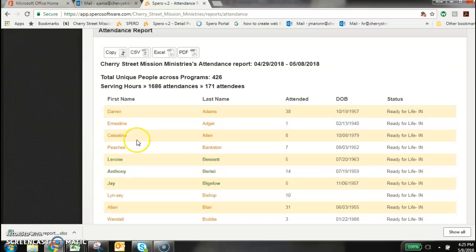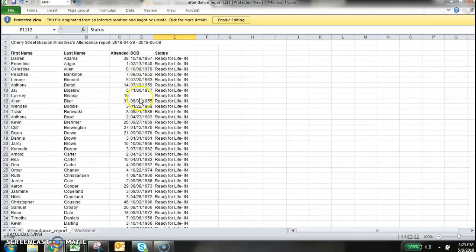And I have this report. So I open it up. I'm going to do the same thing that I did with the other report. What feedback do we have on Spero?